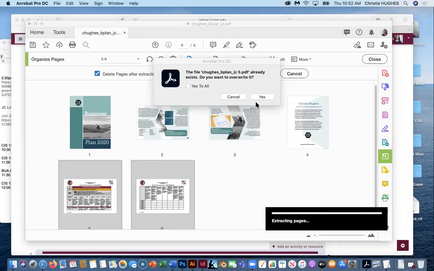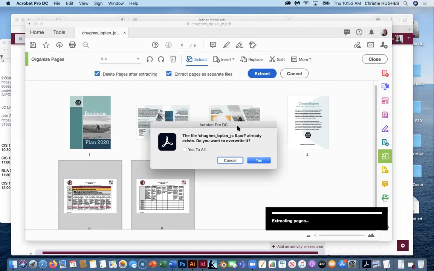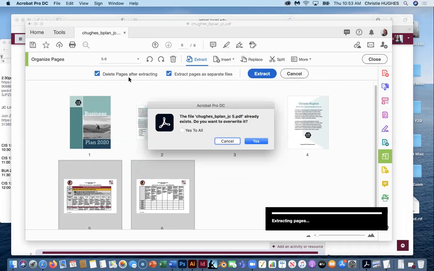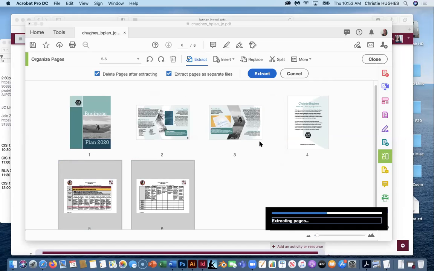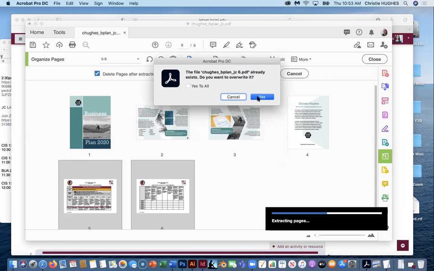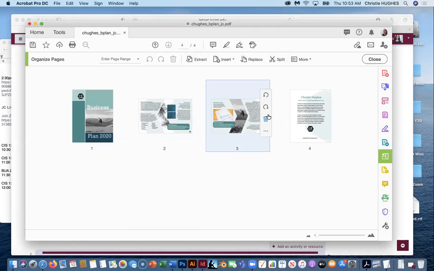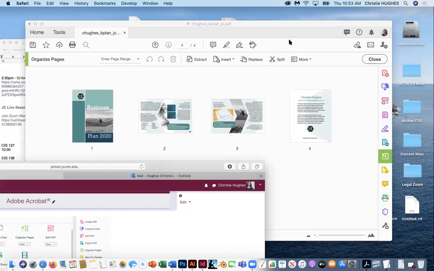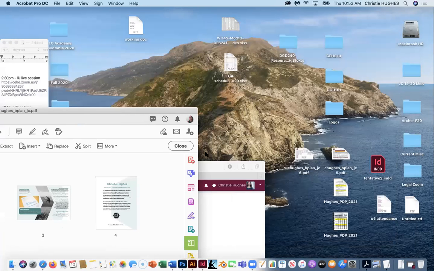So I hope I wasn't too confusing. It says it already exists because I already extracted it. So you can extract and delete, and you'll never have them. They'll just be deleted. I always like to extract because most of the time I need those pages. I just don't want them in the file with me. I usually extract as separate files and just say overwrite. Yeah. All right, just say yes. All right, so now I just have those 4 pages, and I know I probably didn't explain that super awesome.